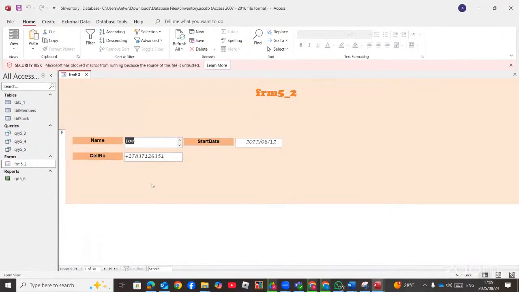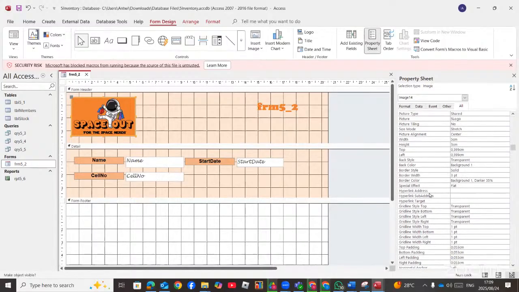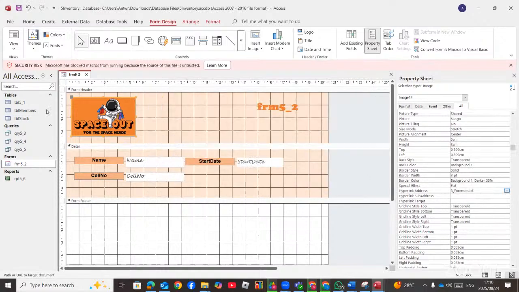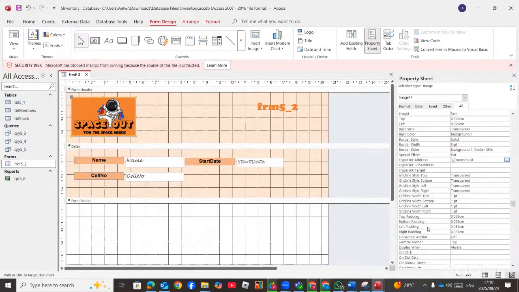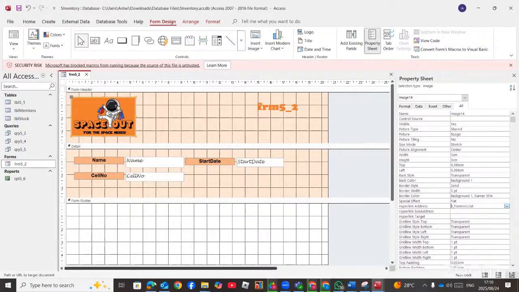So even though I've inserted, but when I come to form view, it's not there. So that is it for the visible. You must watch out for that. You can also check the hyperlink. They can ask you to hyperlink this one to a website. When you select the picture, you see link address, then you click on this. Let's say I want to link it to Forensic. You can click a hyperlink to it. So watch out for the property sheet. There are so many things that they can ask you to do.